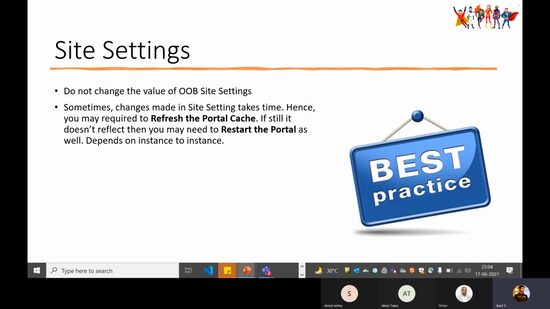Sometimes, when you make changes in a site setting or create a new site setting, it doesn't reflect on the portal immediately. So just make sure that you are refreshing the portal cache. But I personally observed that in the latest version of the portal, it's not like you have to restart the portal. But sometimes it happens in the trial portal, or maybe in your sandbox portal, that once you change any particular site setting value, it doesn't reflect on the portal. You may need to restart the portal as well.